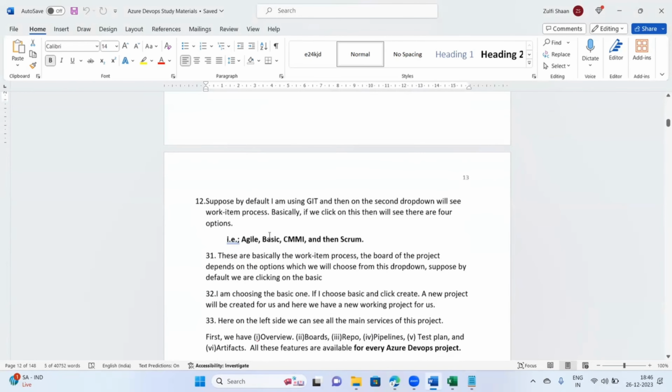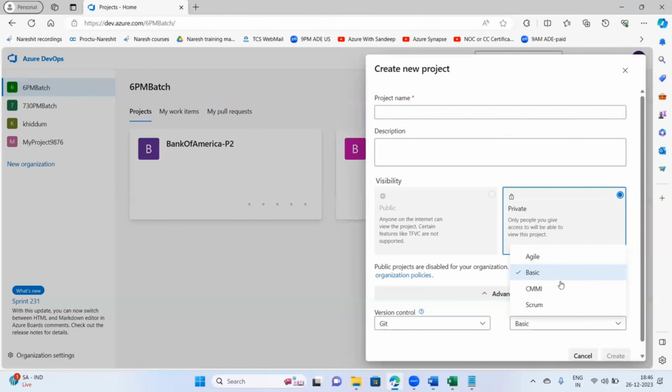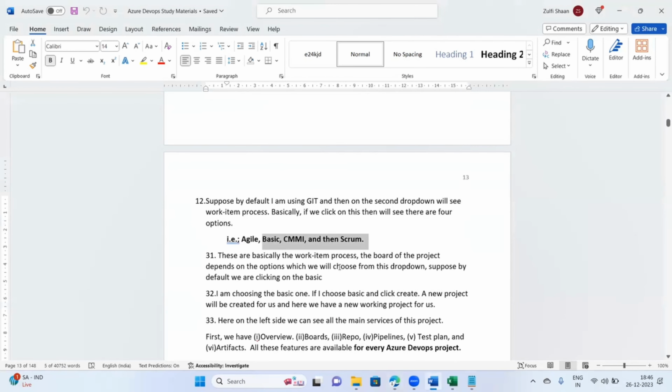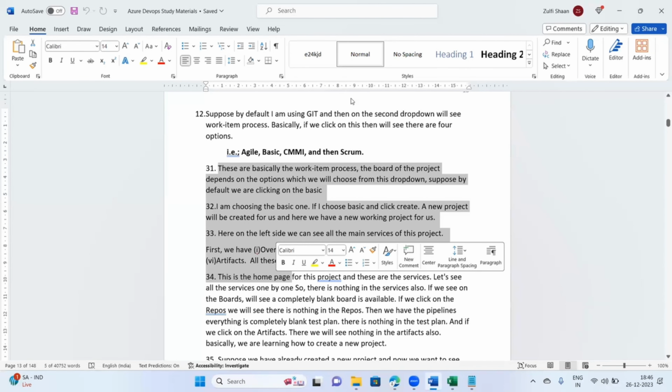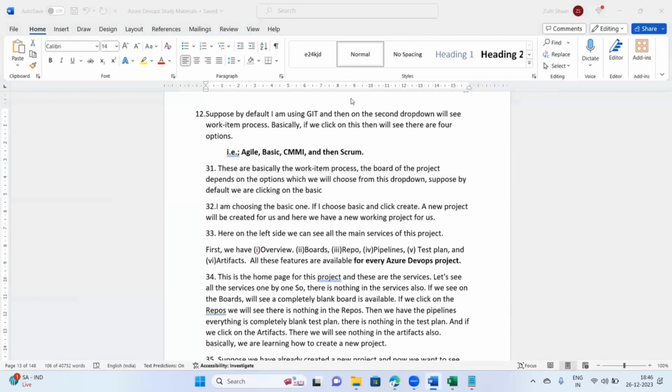Then beside that box, we see work item process: Agile, Basic, CMMI, and Scrum. That is what I am mentioning here in the material. Whatever I am showing in the practicals, I am mentioning here in the material also, for your convenience, for your ease. Yes, version control, I think you can change it. That's not a big deal.